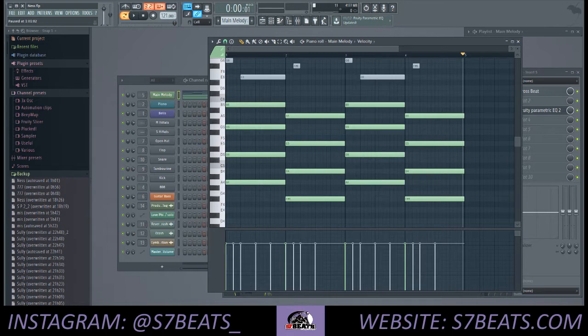Okay, so that's what the main melody sounds like, even though the main melody is this and the piano. This sound is just played throughout to add some ambience to the beat. And you're going to see how I used it in the beat when I get to the arrangement part. But for now, let's go to the next sound.